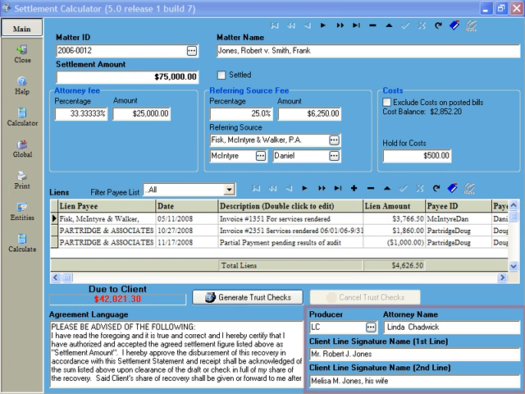The Signature section specifies which of your attorneys will be signing the settlement. You also have 2 lines for the client's signatures. These will print on the actual statement.